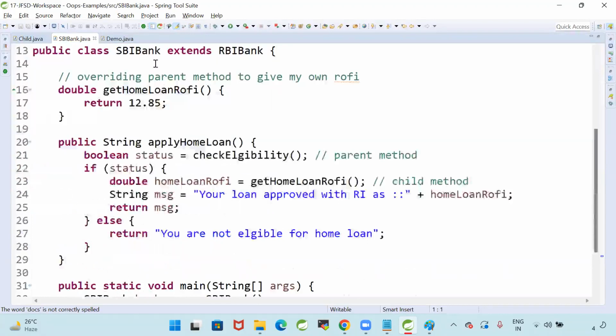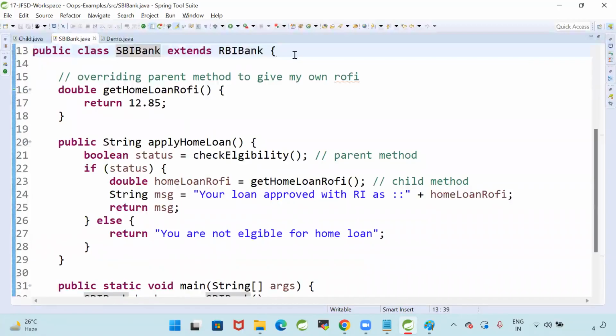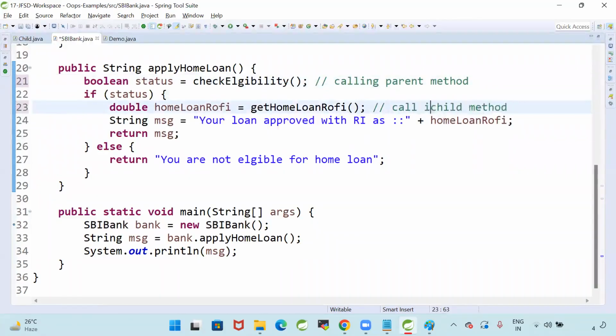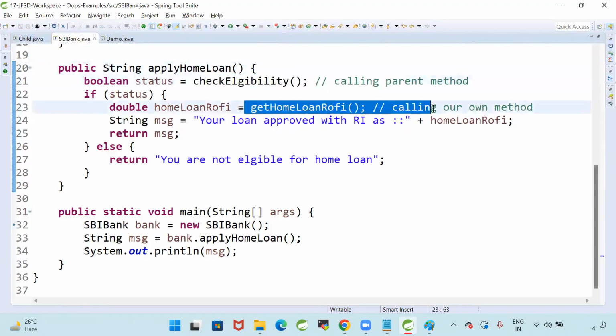Coming to the SBI Bank. SBI Bank extends RBI Bank, and it is overriding the parent method to give its own rate of interest. Then I am writing one method called applyHomeLoan. Inside applyHomeLoan, I am calling the parent method and calling our own overridden method. This is my class method. It is calling the parent method and it is calling the child method.